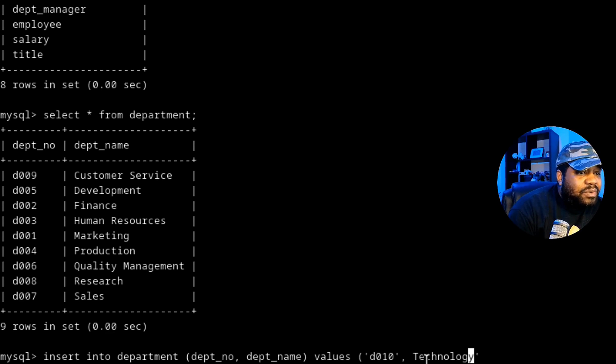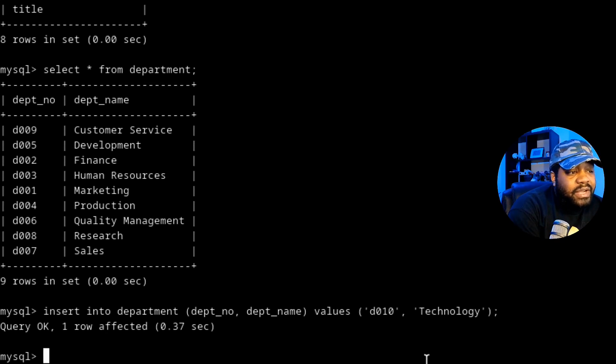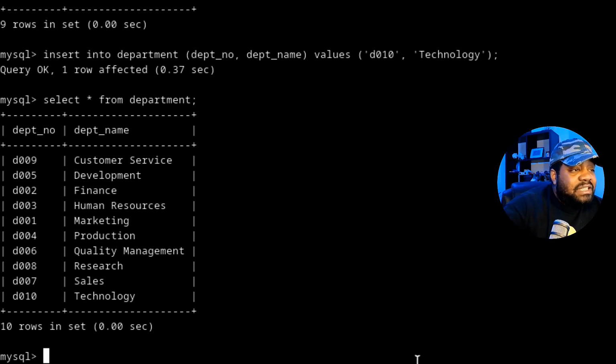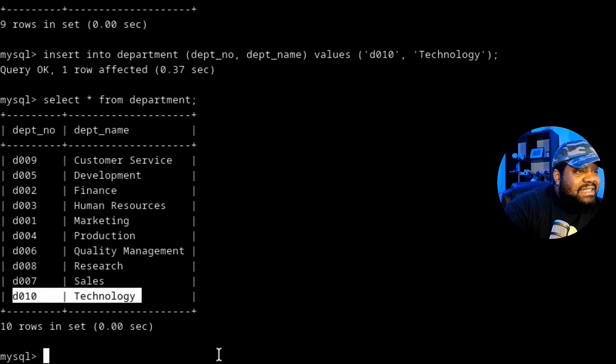You want to put it in quotes again. Sorry about that, I didn't put the quotes in, but put it in quotes, and then close out our parentheses. Anything you open, you need to close, and we close out that parentheses, and then put a semicolon at the end, and this will insert that data into the departments table. So let's go down, press enter, boom, query okay, 1 row affected. And now let's select from that departments table again, and you guys should see our new row, which is our technology row, D010, and that's the technology department.